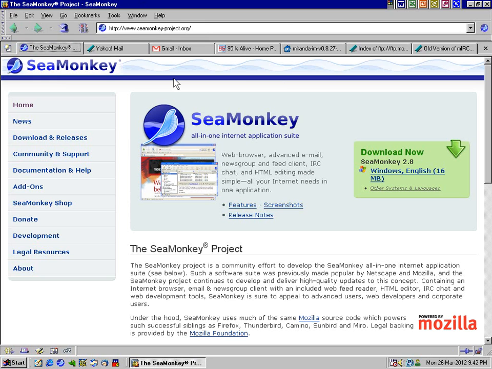However, it runs a little better and it comes bundled with an email client and a chat client and a basic HTML editor. I've mentioned this software several times before in my retro videos. When you go to download CMonkey, which is at cmonkey-project.org, it will tell you to download 2.8. That's obviously not going to work on Windows 95.